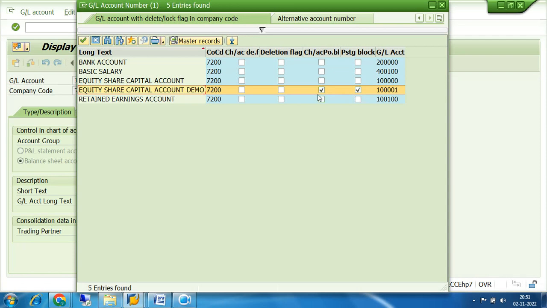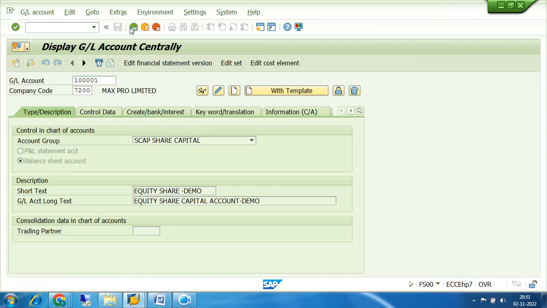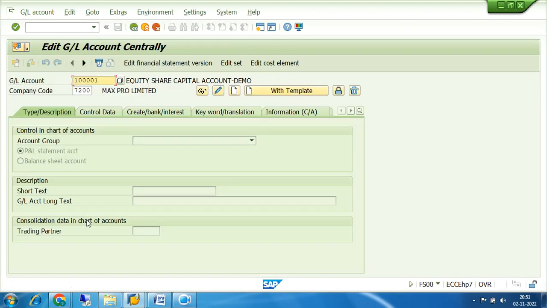So in this case, the consultant does what? The consultant comes to the creation FS00 screen here itself, okay, then puts enter, then simply clicks on the block. Once it is clicked on the block, it will never accept the posting.